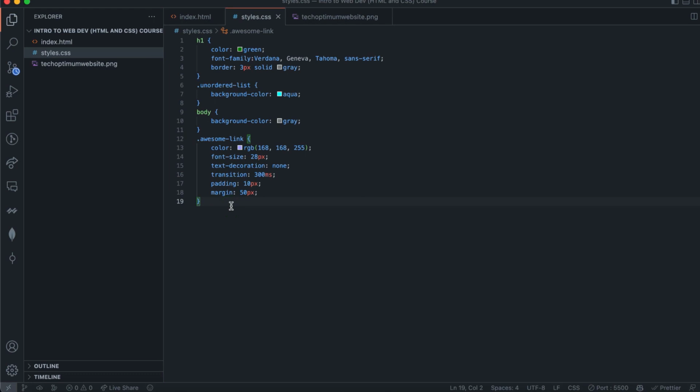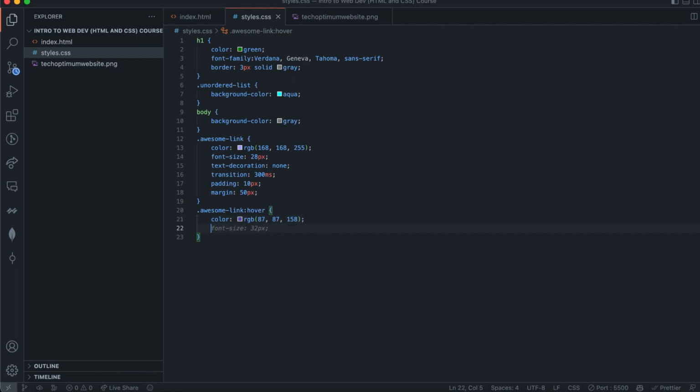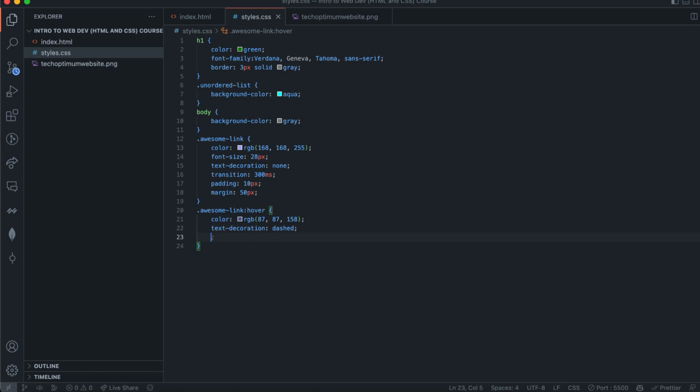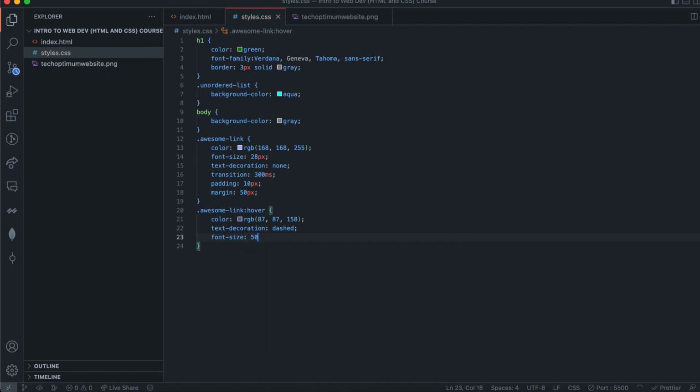So to add a cool little animation, we're going to select the awesome link again, and set the attribute to hover, and then our brackets. Let's select the color to blue, and change the hex code a little. Let's do this cool color, and let's make it have text decoration when it's being hovered. Let's have it do some dashed text decoration. Let's select the font size, and change that to 50 pixels.